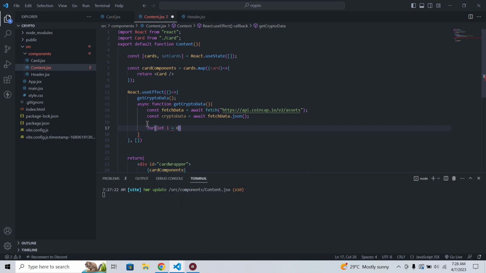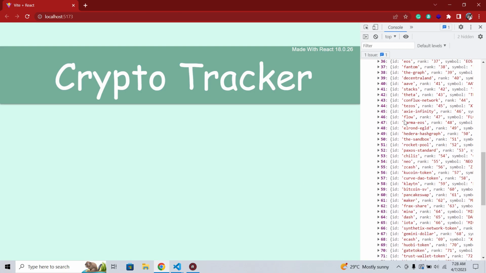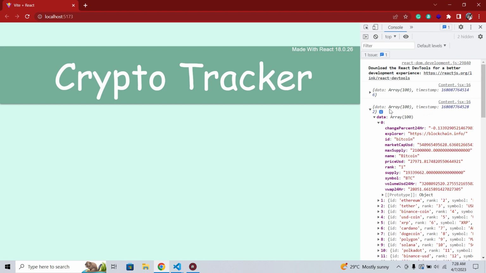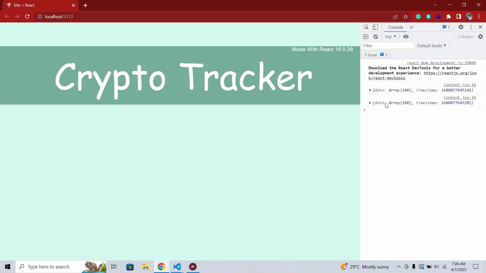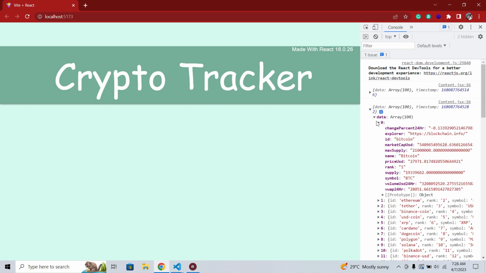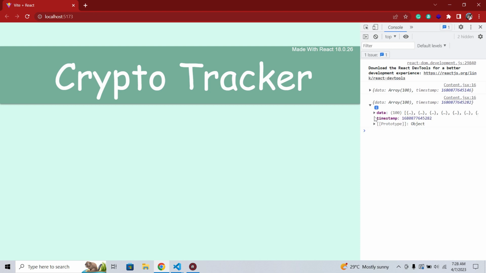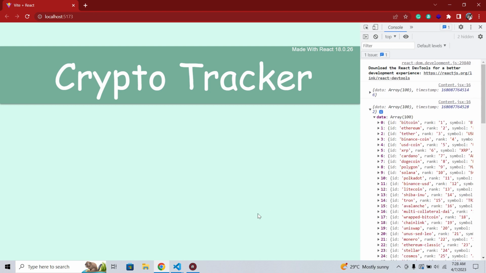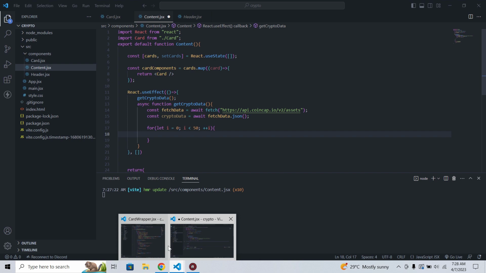So let i equals 0, and i is less than 50, and we're going to increment i every time. Now, it looks like you get an object, and in the object you've got two properties. You've got data and timestamp. So the data is where you got the array of values.